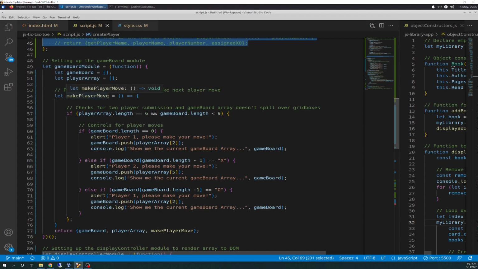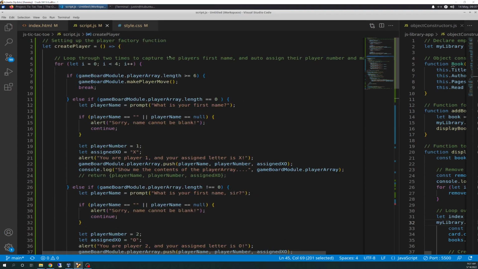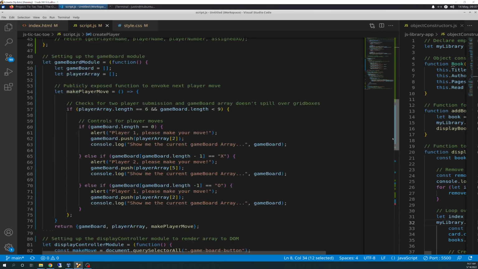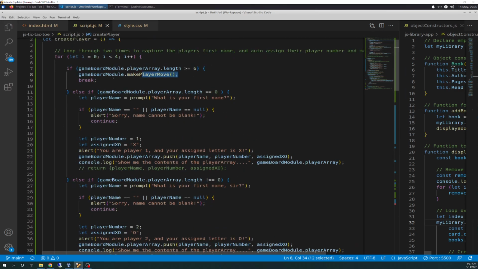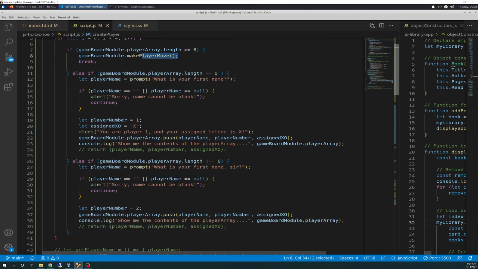This is the make player move that I was referring to earlier. It gets called up here for make player move, and this does this because we're inside that loop yet. So when it loops through that last time and it makes this check, and it does equal 6, meaning we have both players loaded, we want to get that player moving and get that game going. So that's why that's there.